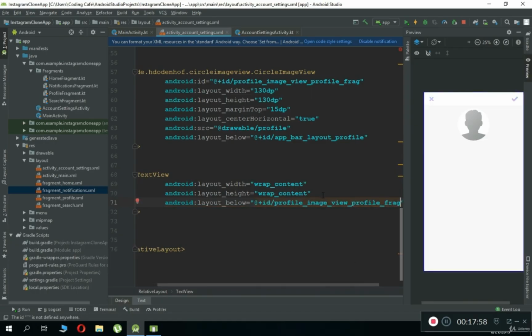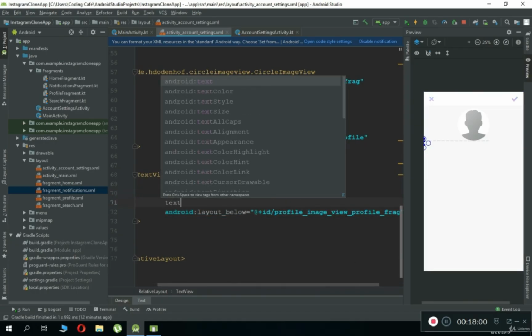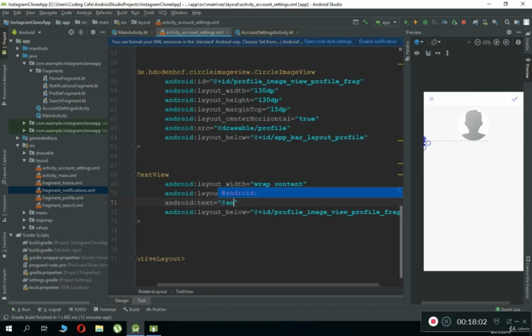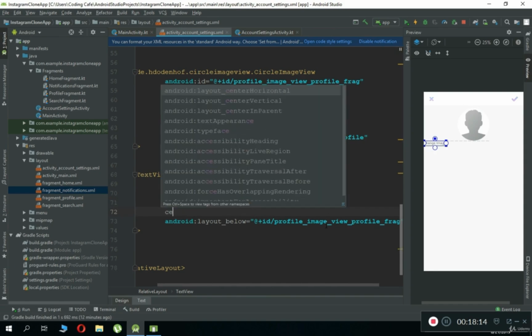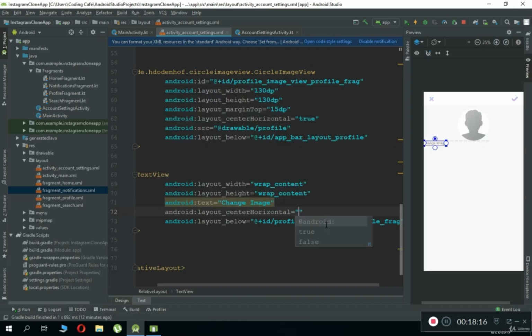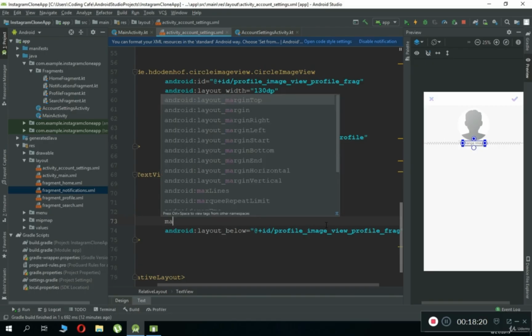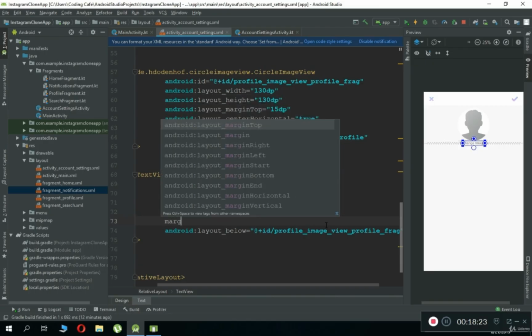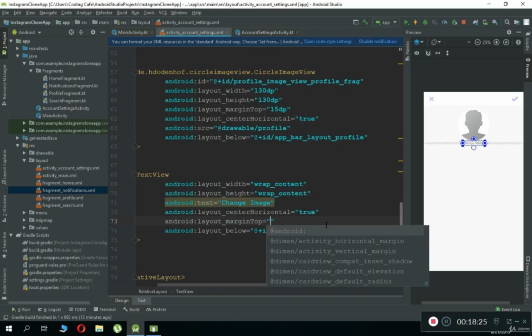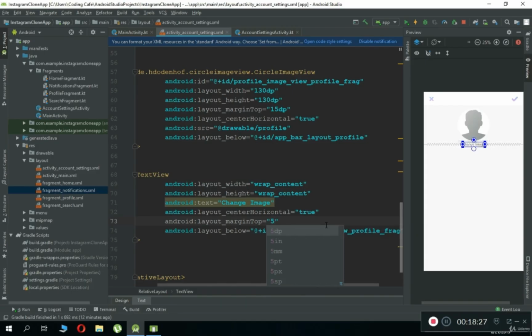And let's write the text here, and it will be change image. As you know, we have to move it to the center, so center horizontal. So let's give some margin from the top. So margin top 5 dp is enough. Let's give it 6 dp.